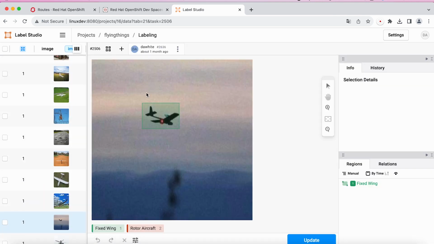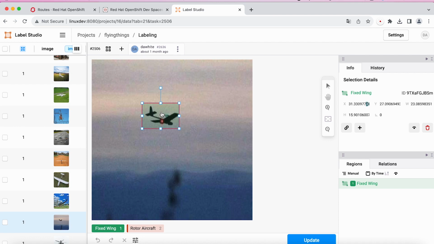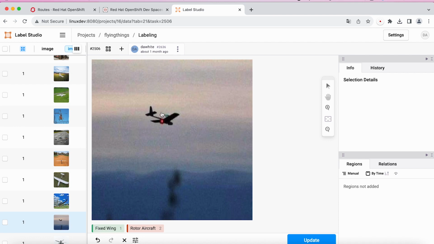I'll delete this existing one, then I select the correct object from the labels at the bottom. In this case, it's a fixed wing. Then I draw a rectangle around the object. When I'm satisfied, I click Update and move to the next. If multiple objects appear in the image, I would tag them as well.